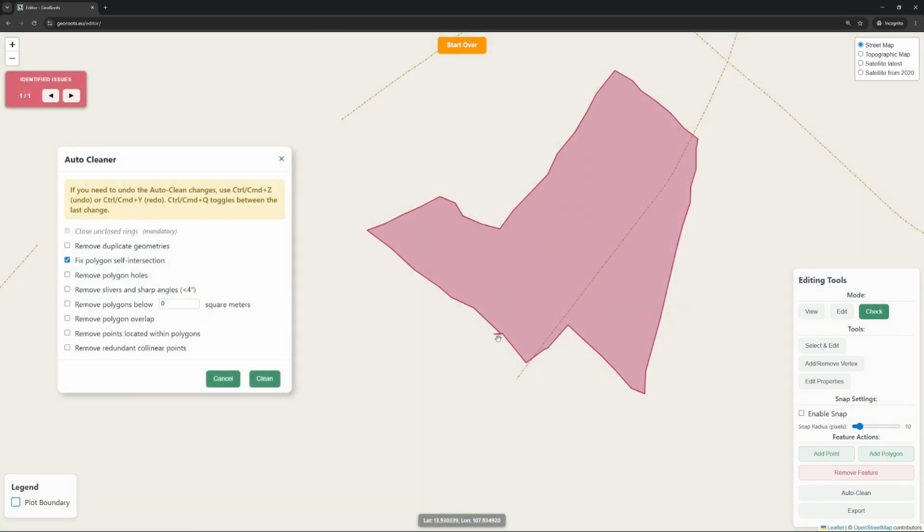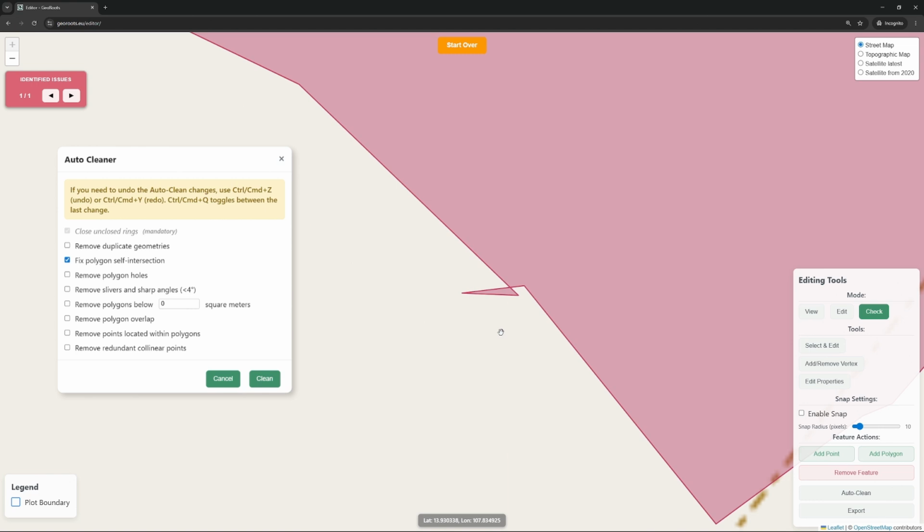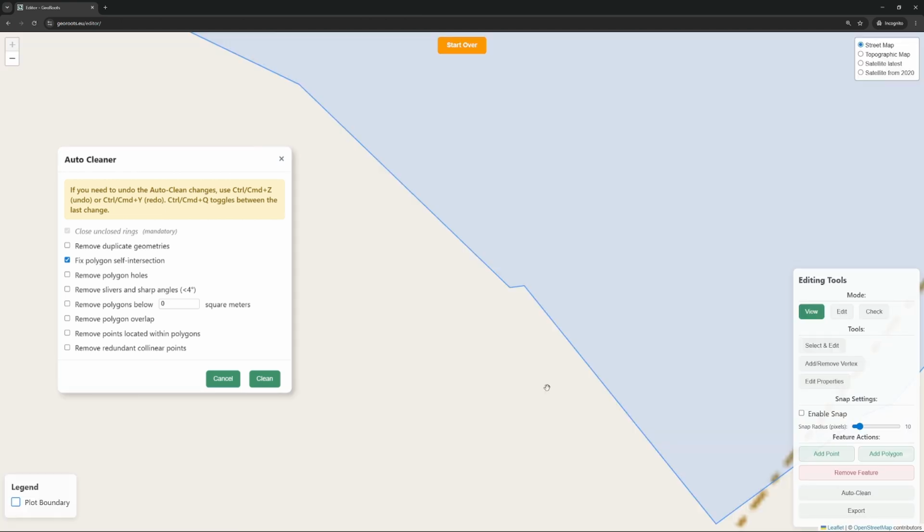Fix polygon self-intersection resolves shapes that cross over themselves. This is a common error that's sometimes so small it's barely visible, but it's important to fix because it can distort or fail area calculations. Auto Cleaner always preserves the largest non-intersecting area of the polygon while removing the rest at the intersecting sections. The resulting area might be smaller than expected.